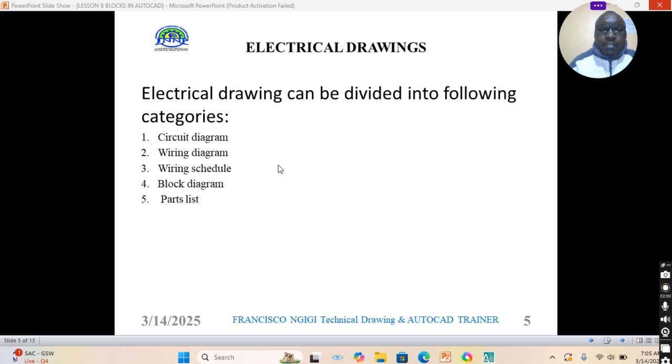So we will come up with shapes. We identify a shape and we try to reproduce it, and then we print it using the various knowledge in AutoCAD that we have so far acquired. So we shall come up with circuit diagrams, wiring diagrams, a wiring schedule, block diagrams, and parts list. I'm going to show you some of these diagrams.